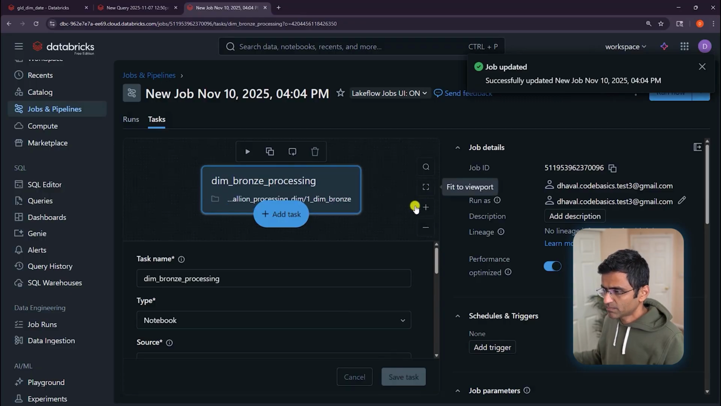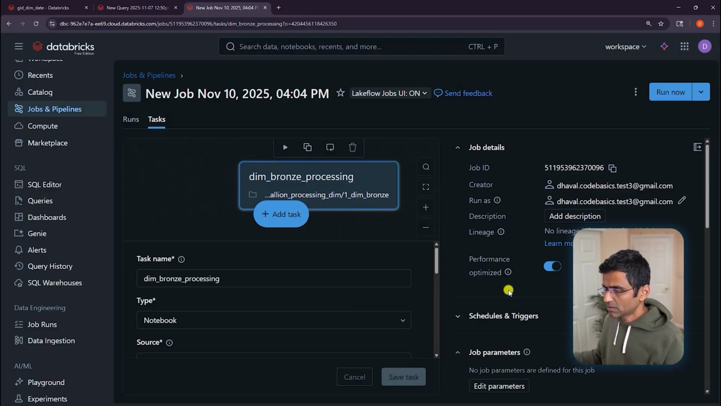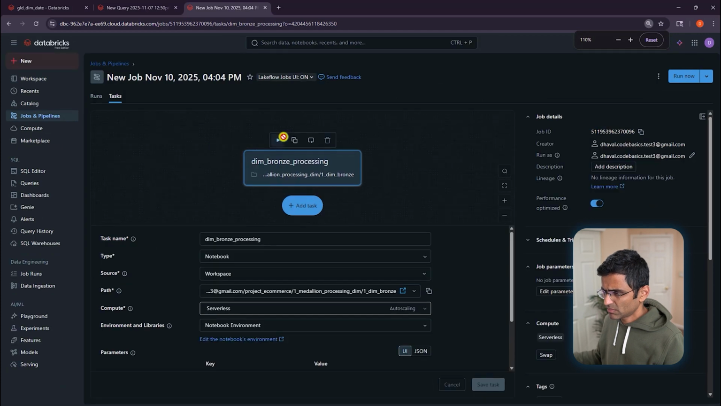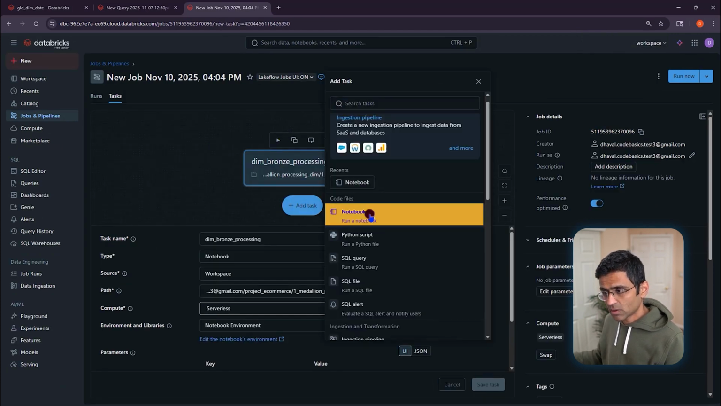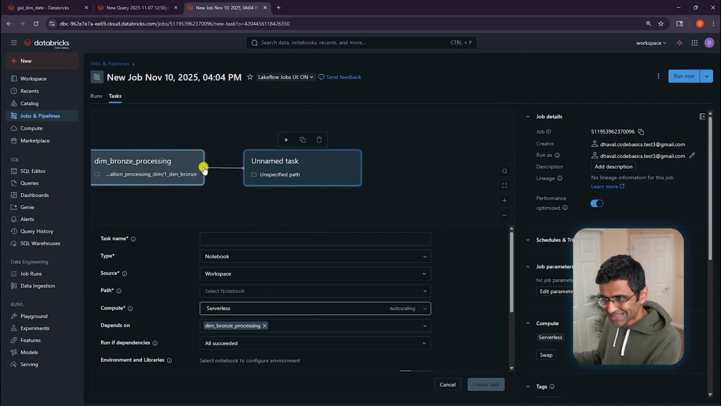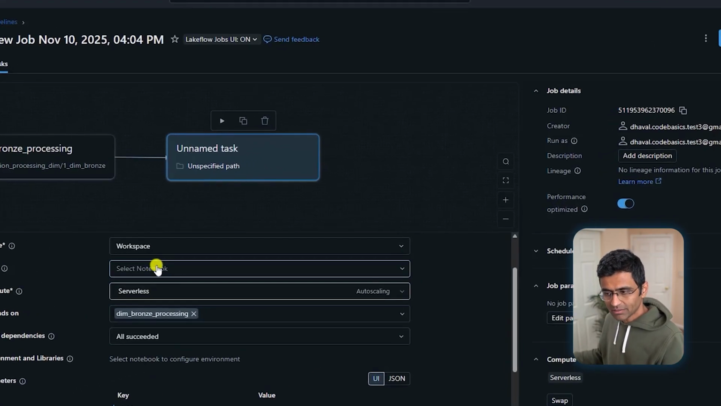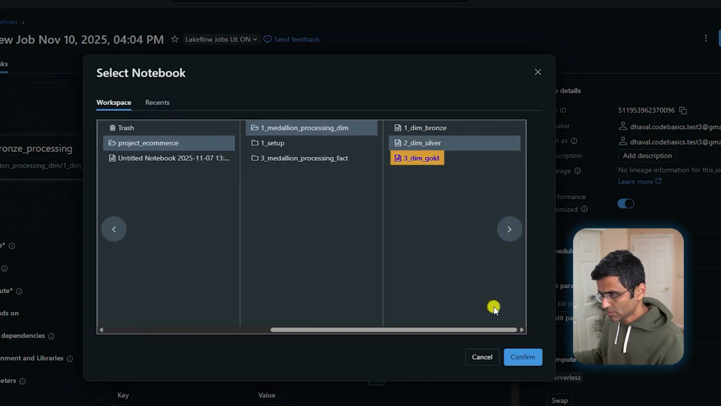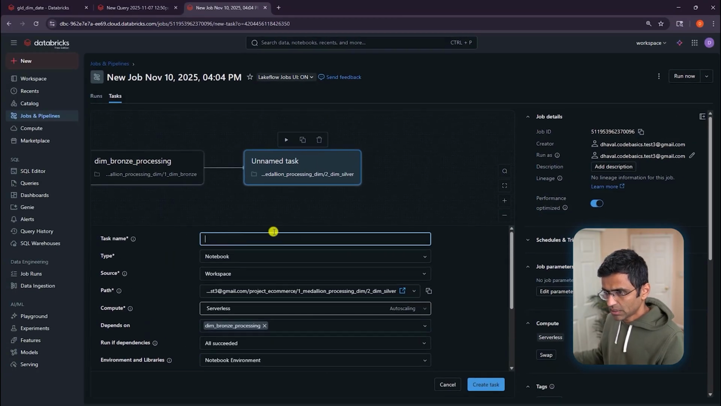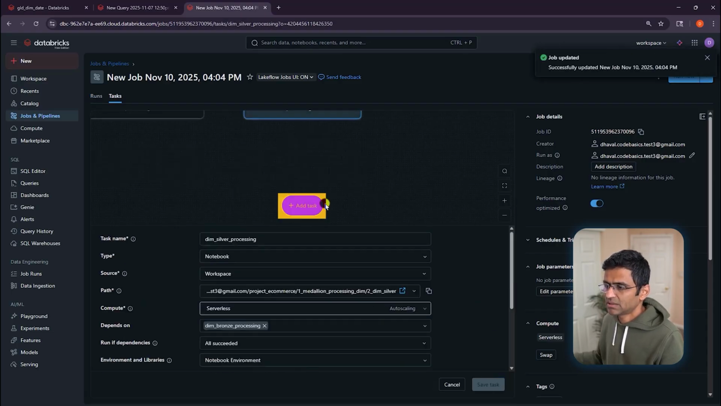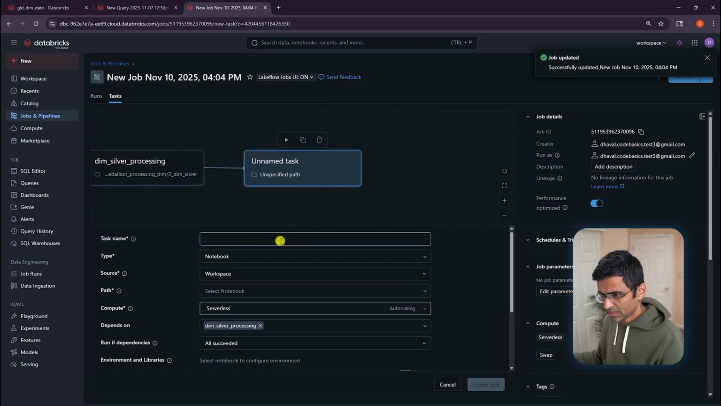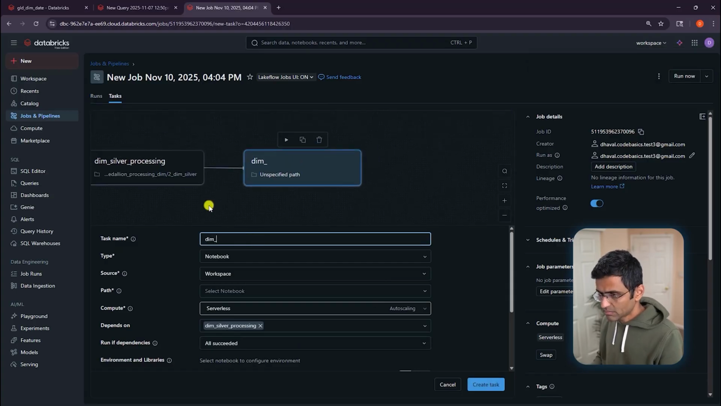So when you do that, see in your diagram here, let me just make the whole thing smaller. So now you've got this. Then you can say add a new task of type notebook here. After this step, you will do what? Well, you will do silver processing, right? So you will select silver, and the name here is dim silver processing. Create a task, then you add another task, which is again a notebook, and it is dim gold processing.